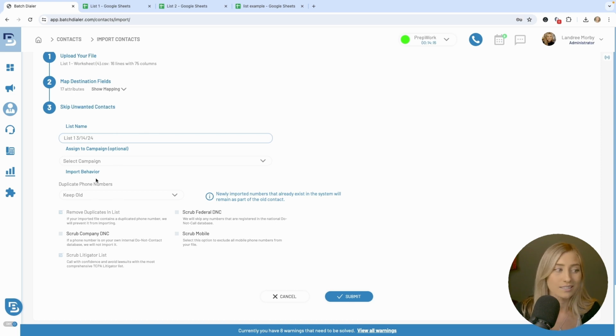This right here is something there's a lot of questions about, so I'm gonna break this down before bringing this into our account. So the system will never allow you to have duplicate phone numbers in BatchDialer. Nobody can have the same phone number. So the system is saying that if it runs into that scenario, what do you want to happen?